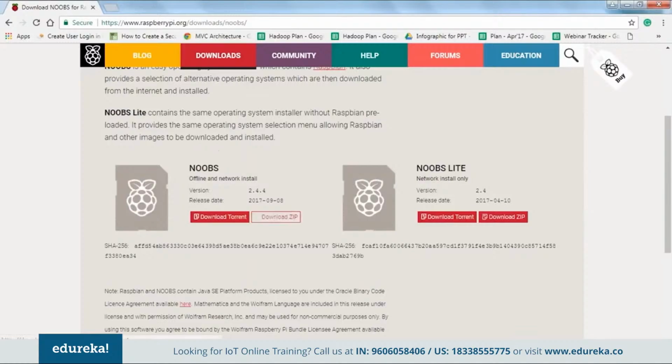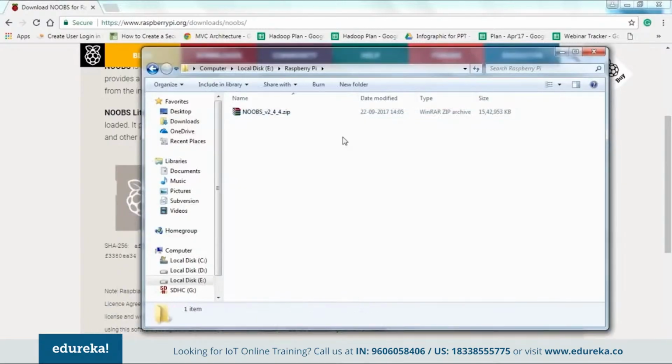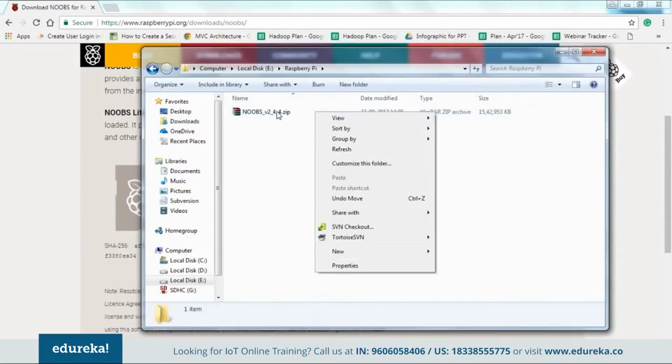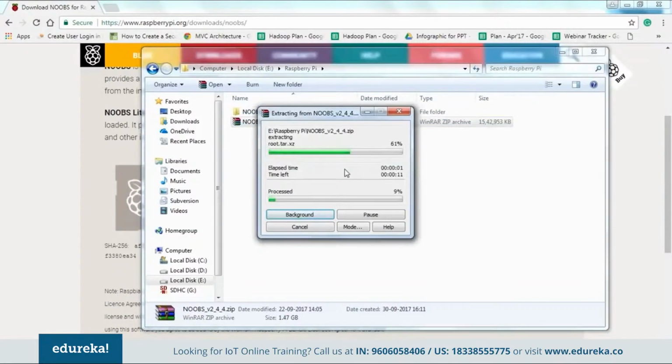So once you download this zip file, or you can even download it via torrent, but I would recommend downloading it as a zip file. Let me show you the file. So this is the NOOBS file. Let me extract this. It may take some time. It's about a 1.5 GB file. The Lite version is slightly smaller in comparison, but this is something that I would recommend in case you're working with a Raspberry Pi.